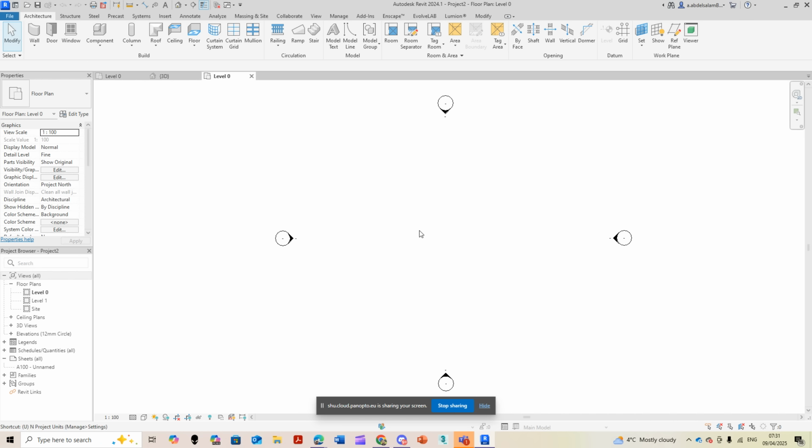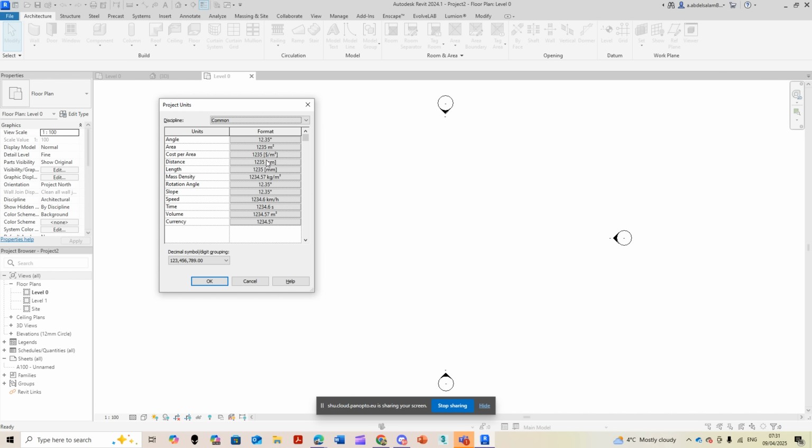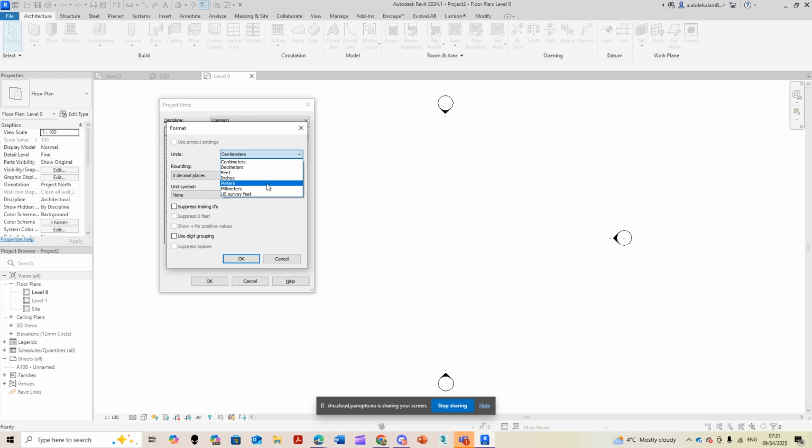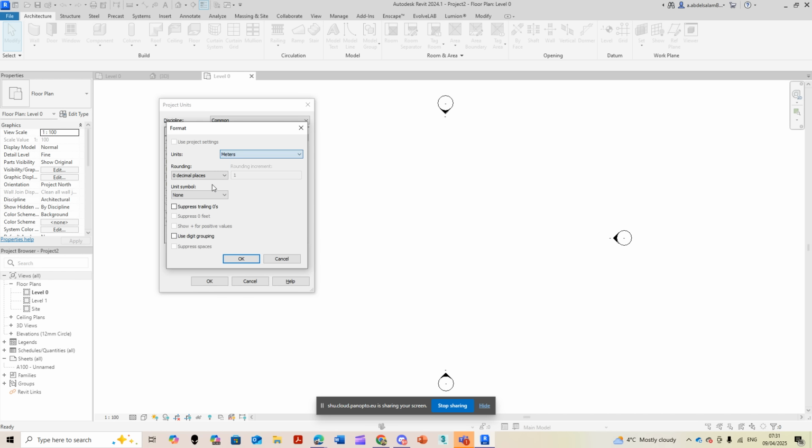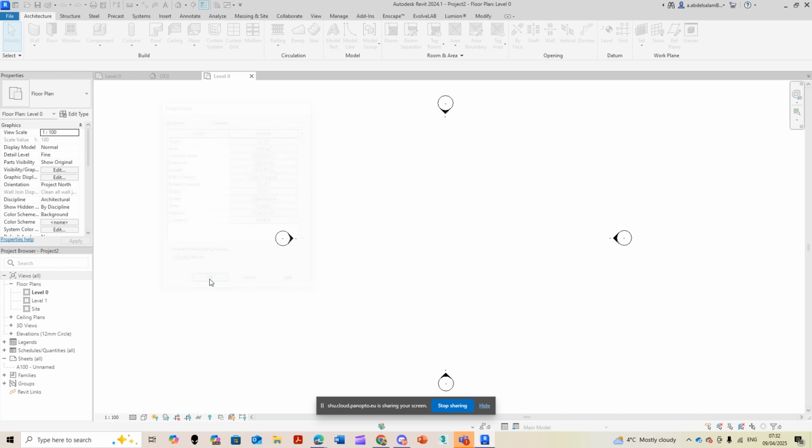So let's start by changing the unit. If I type UN, just to change the distance to meters, 2 decimal places, the unit symbol to meter. And I will do the same again for the length, meters, 2 decimal places, and the unit symbol to meter. Okay. What other thing can I add? Basically, as I mentioned, we could just create our own walls.